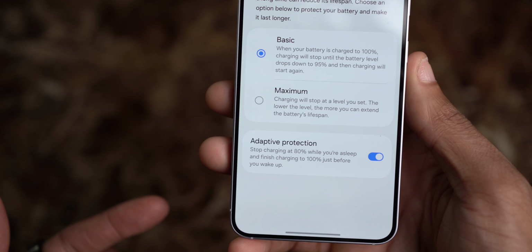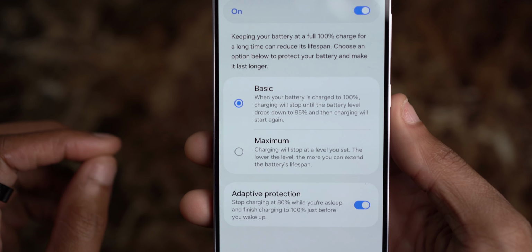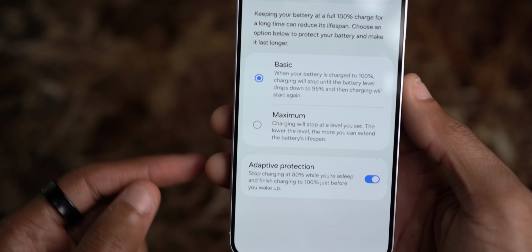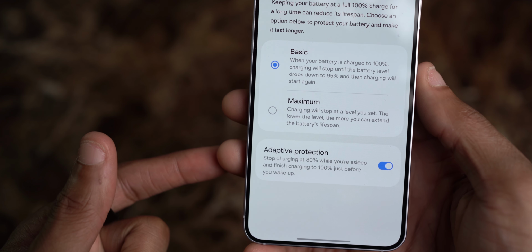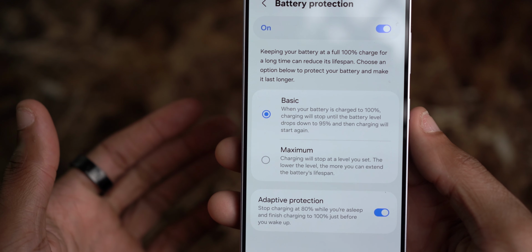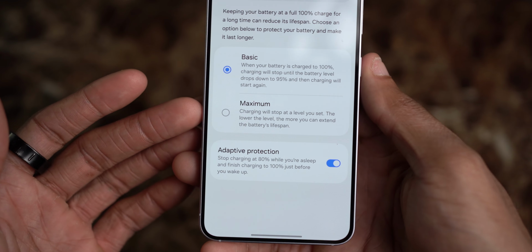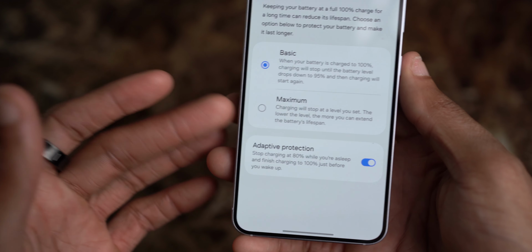Now, adaptive protection's always been there, and I've always had basic. Now, I think they actually retweaked the design. There used to be a middle ground, which I believe was the adaptive protection. Now they've limited it to two, which is basic and maximum. So actually, I believe this is the update to battery protection. I choose basic because I don't need my phone shut down like that on me. But those who need extreme protection for their batteries, you can do maximum.